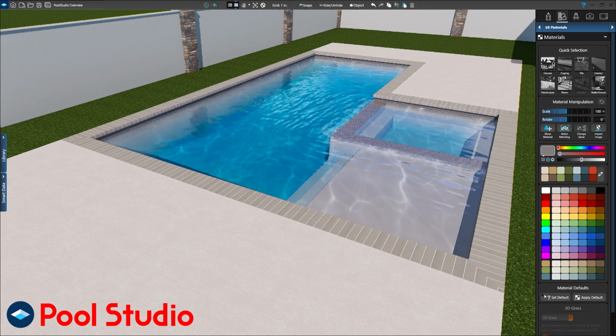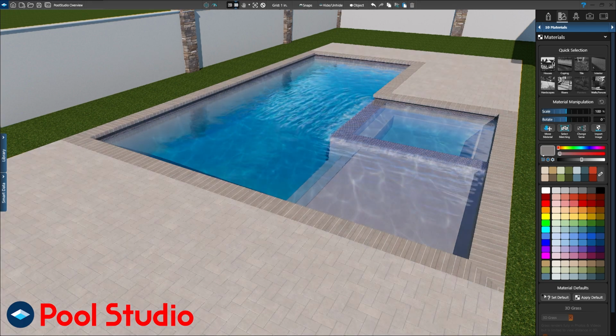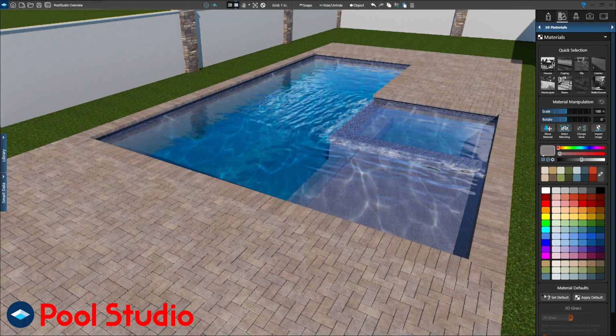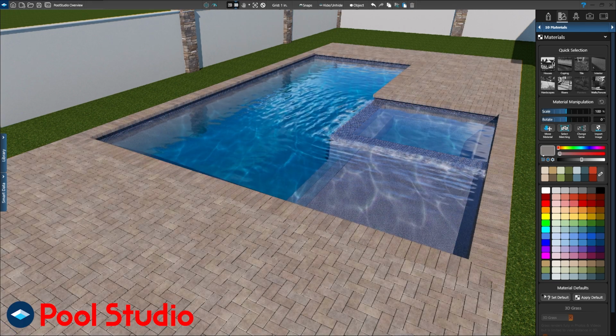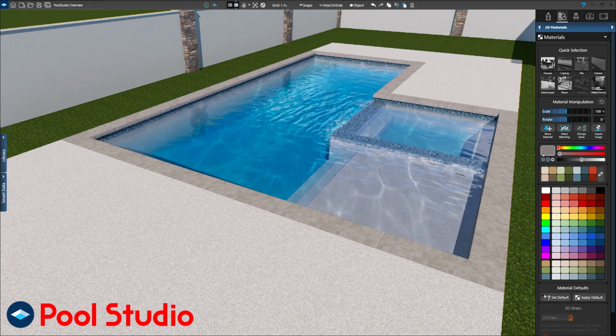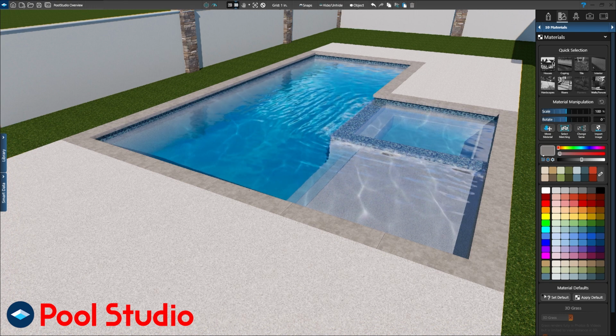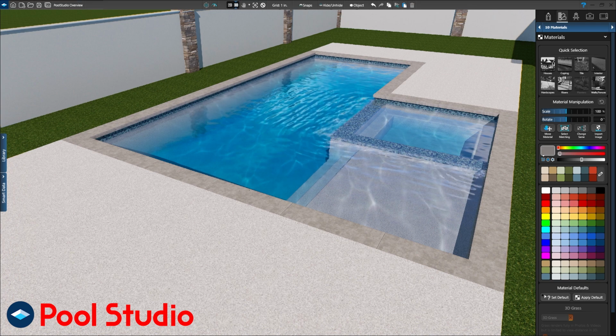Start by showing your client a concrete patio and standard pool finish. Then reveal the upgrades. Pavers or flagstone, glass tile or pebble finish. When your client sees the higher end products in their design, they're willing to spend more because they see the beauty and understand the value behind the upgrades.